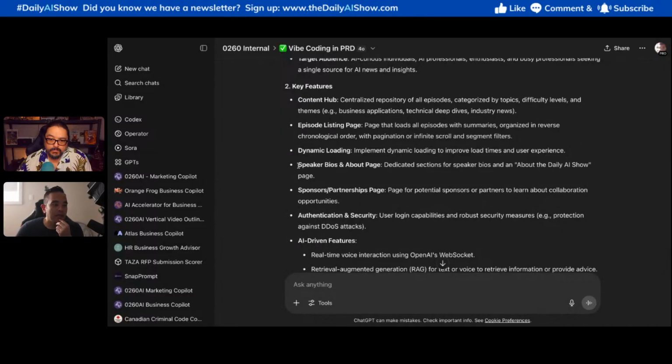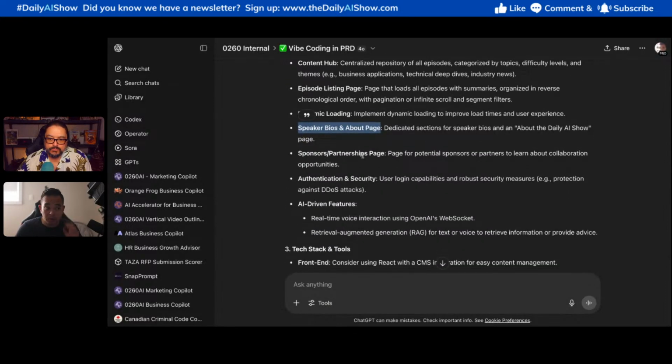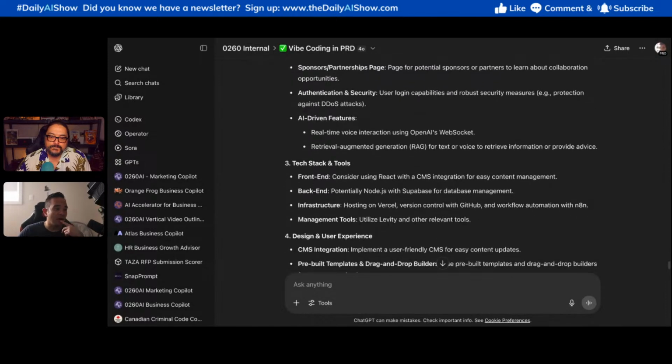Speaker bios and an about page. Sure, of course. Sponsorship and partnership page. Right. Obviously, a big thing is authentication and security. For sure, I think that's definitely a pain point when it comes to vibe coding. It's identifying that you need to go through at least certain steps so that you're not left wide open for someone to take advantage of your system or product. Then we have our 2 AI-driven features.